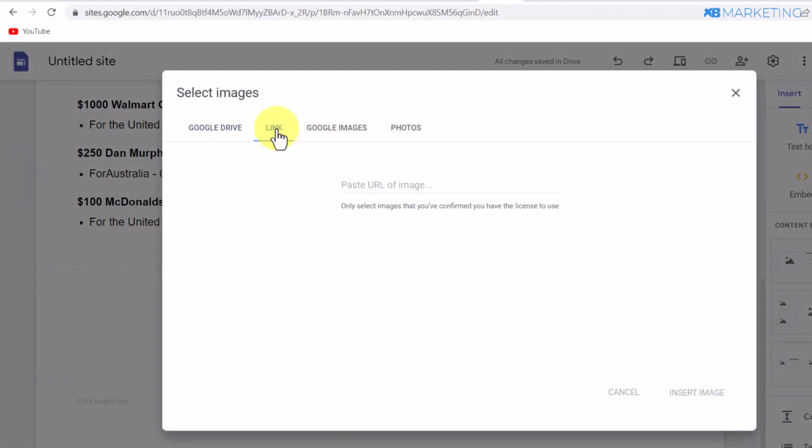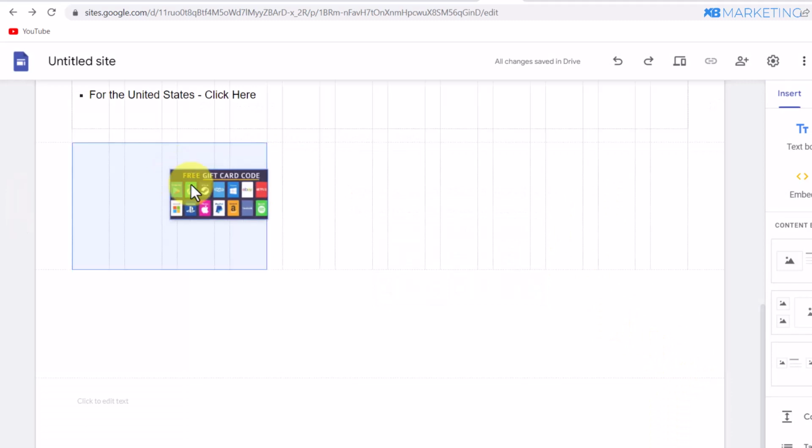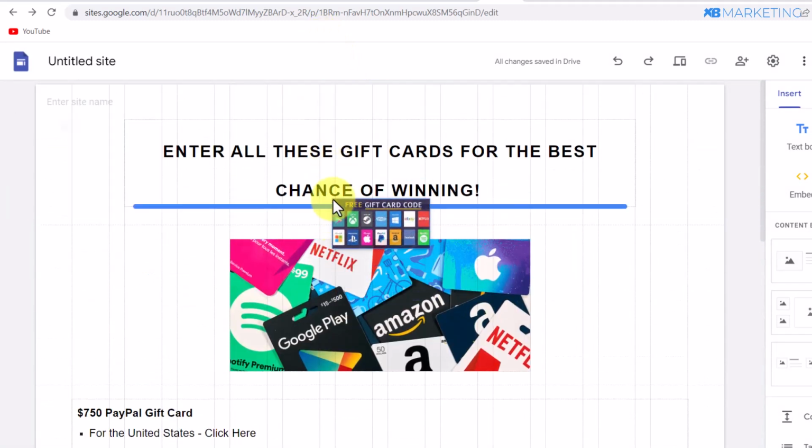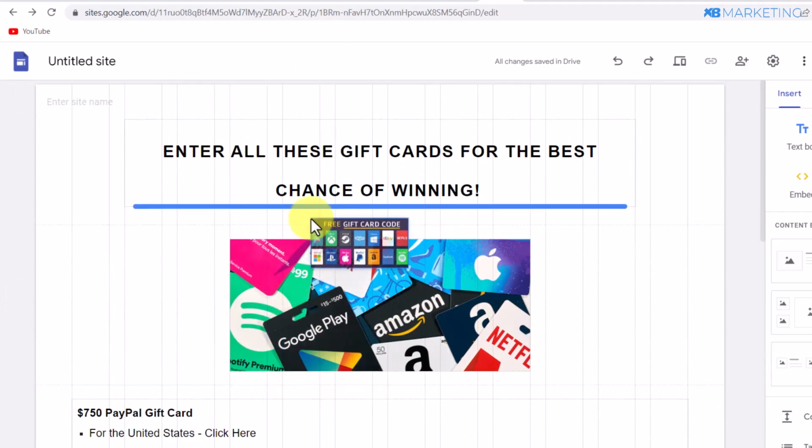So once you do that, you want to come to link, and you want to paste in the Google link right here, and you want to click on insert image. So once you do that, as you can see, it's going to insert the image, and all you need to do is to put the image at the top right here before you show the offers. I hope that makes sense.